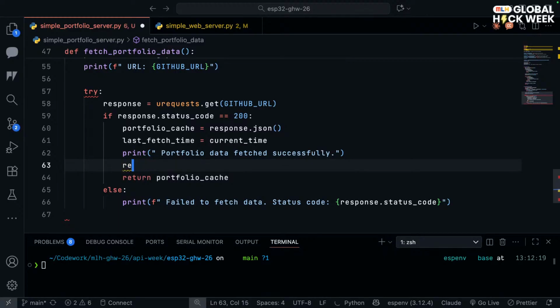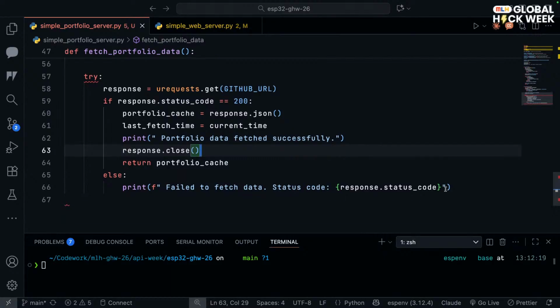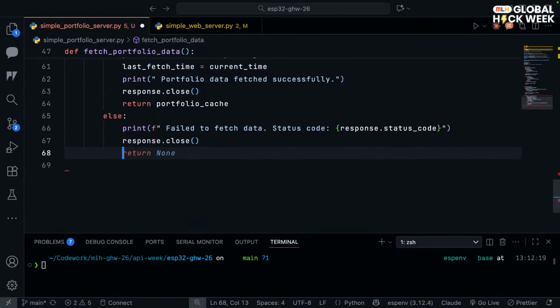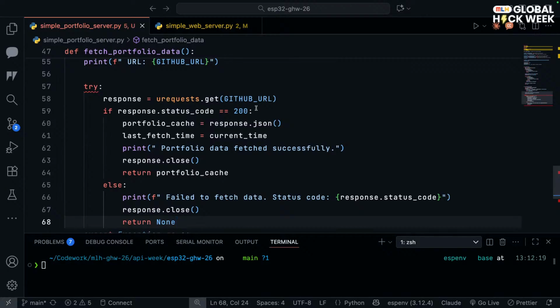And before we return the response, I can just do return, no, not return, we can do response.close. Okay, so close the response. So now we have done a return on this thing and failed to fetch from GitHub, which is nice. We can still do a response.close and return nothing.